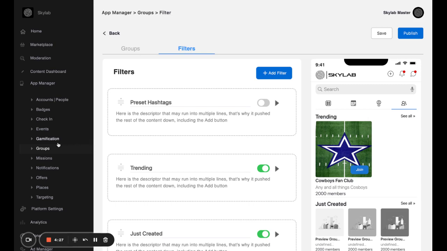I highly recommend you kind of play around with this. Maybe create a group or two, see what the difference is in creating it on an app versus creating it on the command center, and then add some of those action items just to get that experience.